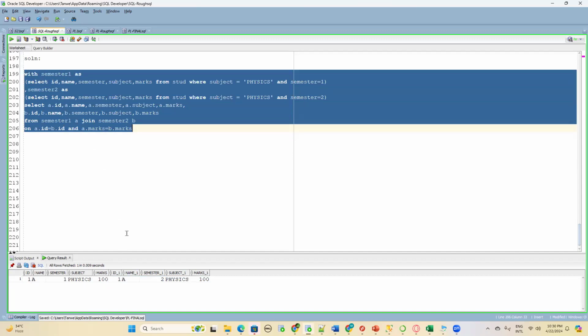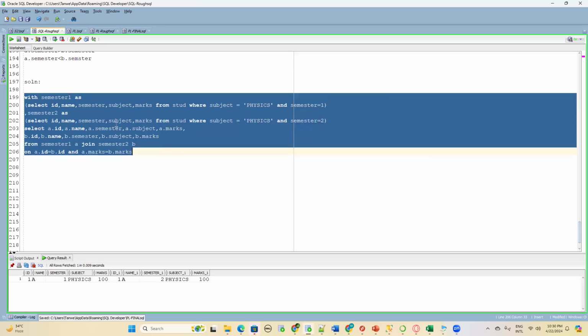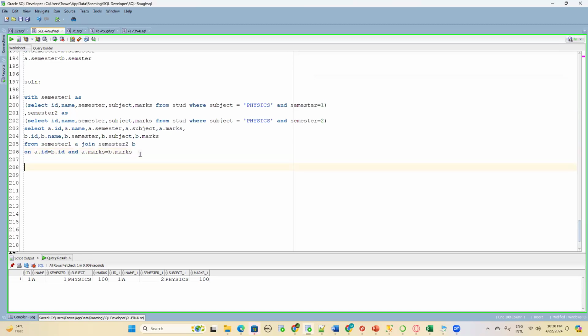Got it? Is this clear? Now it depends on you which solution is better for you. Here we segregated the semester and the subject, and finally just two joining conditions we have applied. Hope this is clear. Any question? Is this clear, guys? Yes, clear. Now, next solution.